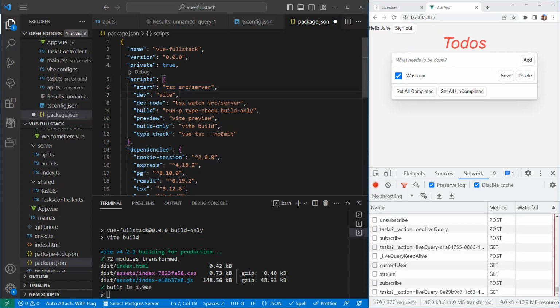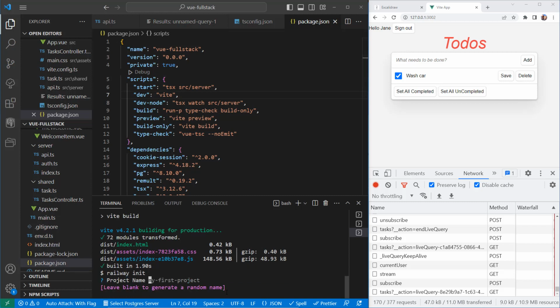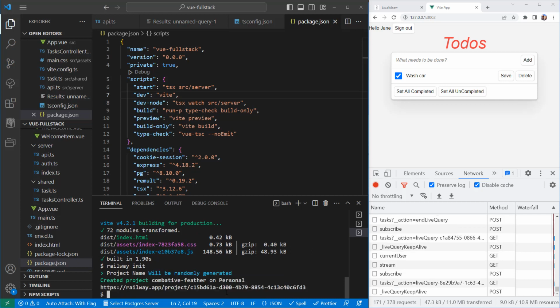Cool. So we are almost ready for deployment, and we're going to take this website and deploy it to railway.app. They have a very nice free tier and you can deploy it all for free. Of course, you can also deploy to Heroku or to Vercel or pretty much anywhere else. So let's go ahead and deploy this to Railway. The first thing I'm going to do is say railway init, and I'm going to get Railway to give my app a name, whatever it chooses.